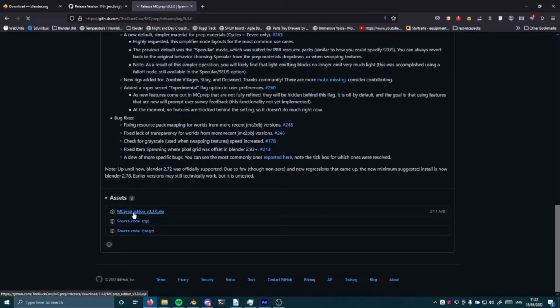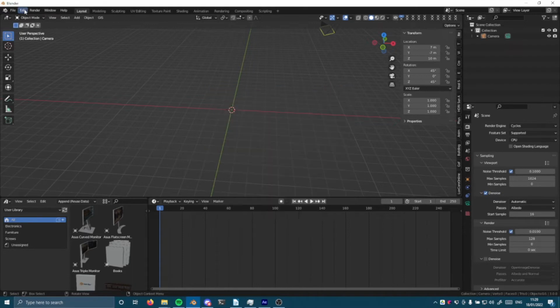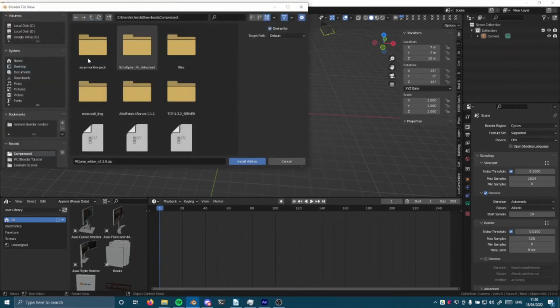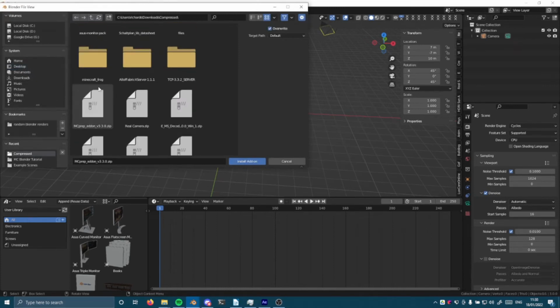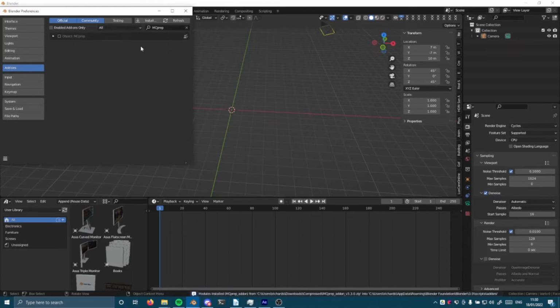MCPrep add-on 3.3.0.zip. So now that we installed and started Blender, it should look something like this. And to install the add-on, you go into Edit, Preferences, Add-ons, Install, and select the add-on you want. For me, that's in Downloads, Compressed. And here is MCPrep add-on 3.3.0.zip. We select that. It should take a bit. And now MCPrep is installed.